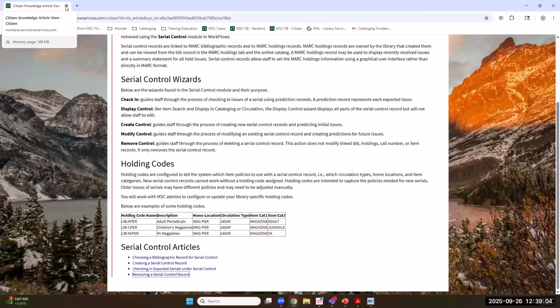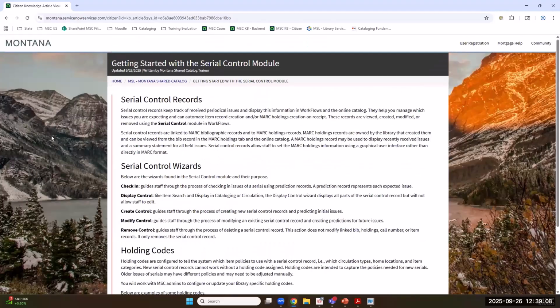No, like I said, right now they're kind of basic. They just help libraries who are using it with counts of the ones that they've checked in and just a nice list of all of the serial controls that they have. And just some useful information for those using the module.